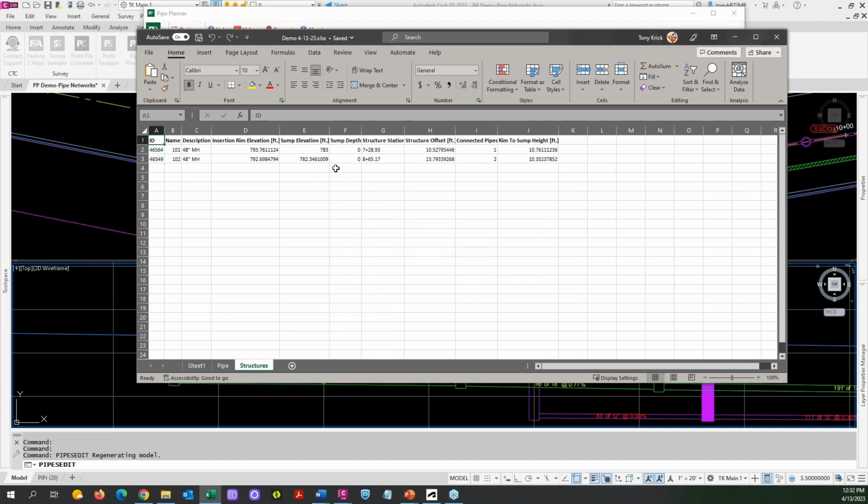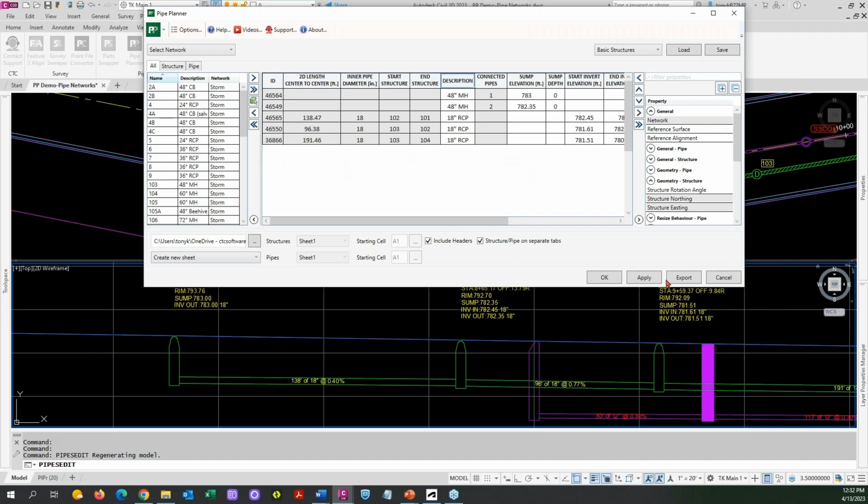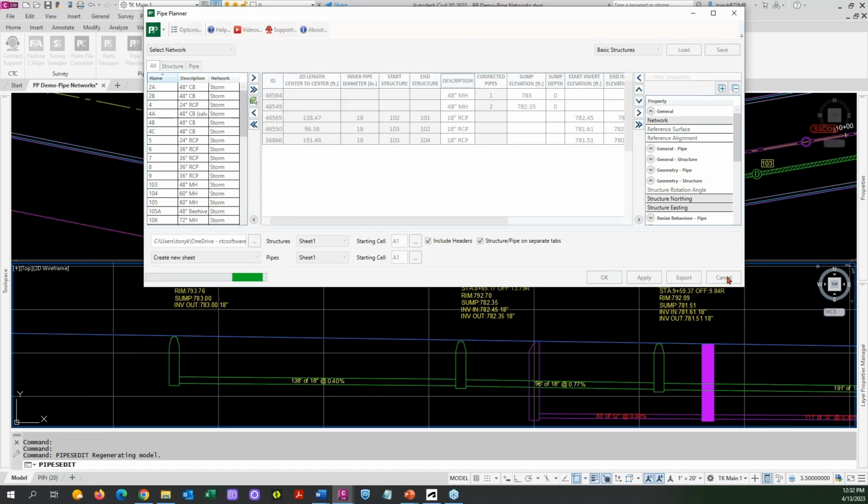Okay, so I can edit things in here. So here's my sump depth. Let's try it over here. Let's give this a 0.1. Let's give this a 0.1. And I'll say save. And I'll close that. And you see this didn't change right here because we only did it in the Excel sheet. So I'm going to say okay, and then I'm going to let this close out.